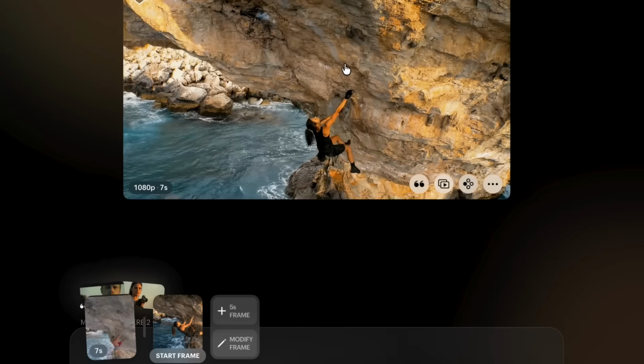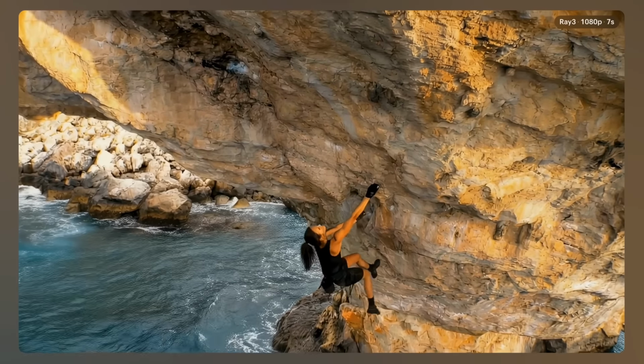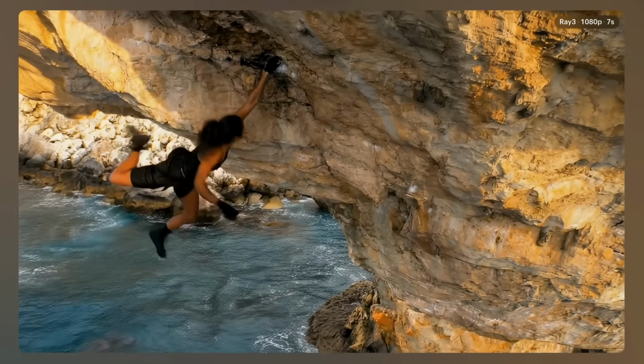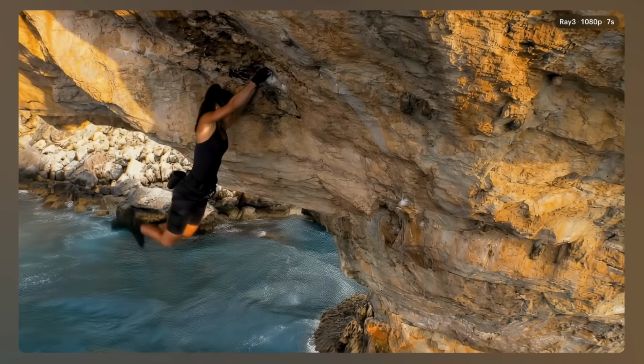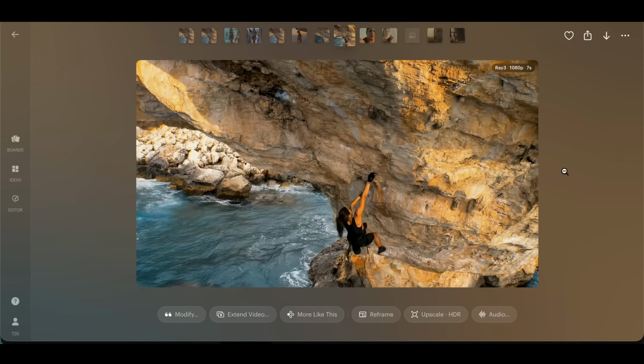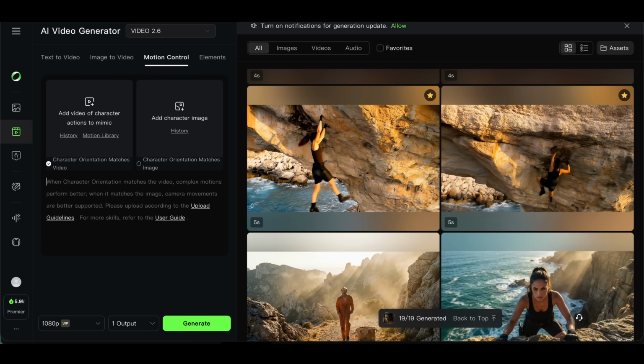When I'm using a starting frame more similar to the first frame of the reference video, the result is much better. More realistic and similar to the reference video. Now, let's go into Kling and see the difference between the 2 options that you have here.